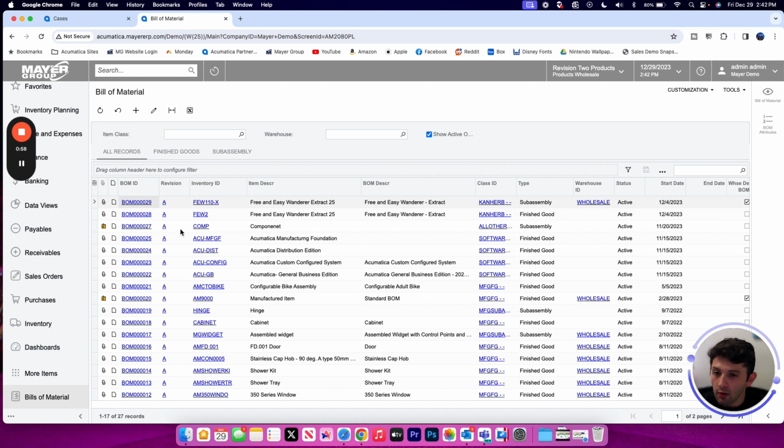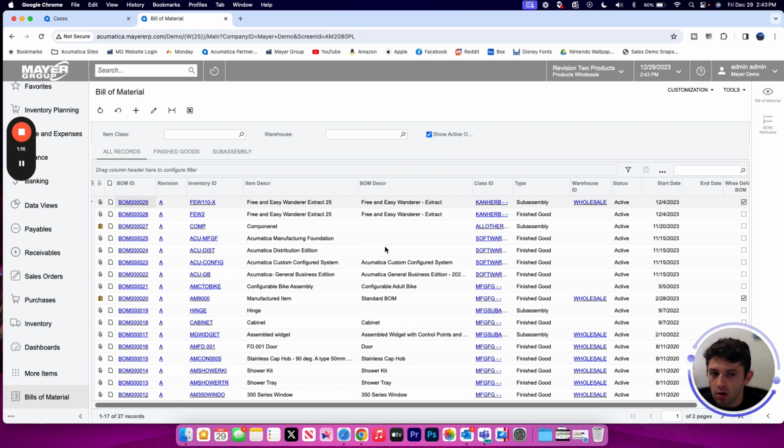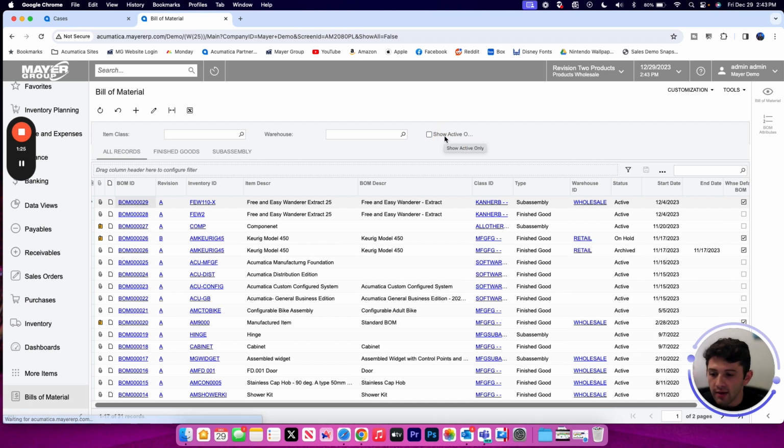By coming into the inquiry screen, we see all of our current bill of materials that are in the system already. We see each of their BOM IDs, revisions, part numbers, as well as some high-level information. If there is a particular bill of material you're looking for and you don't see it on this list, there is a good chance that it is on hold and not currently in an active status. By default, this screen only shows active bill of materials. So as soon as we unselect that, additional bill of materials will populate that are in an on hold or an inactive status.